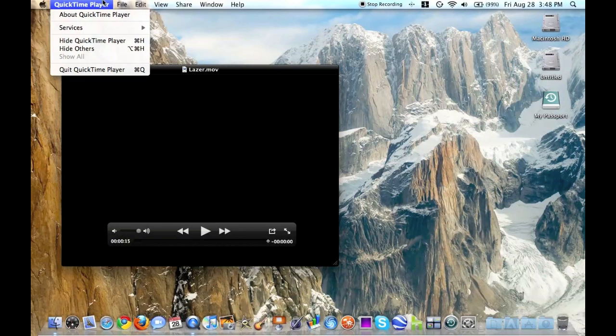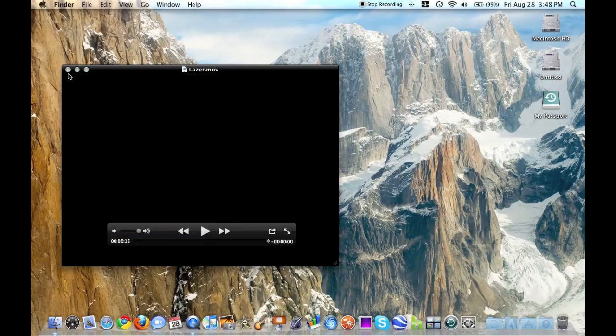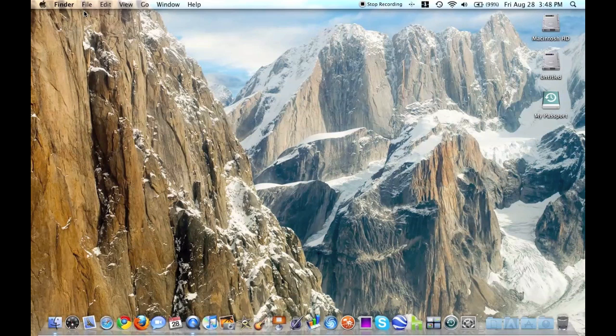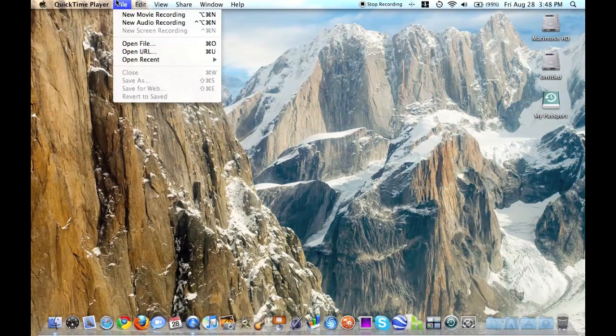And actually, the new QuickTime 10 is almost like QuickTime Pro used to be, in that it includes all the features of QuickTime Pro. You can do movie recordings, audio recordings, screen recordings, which is what I'm doing right now actually.